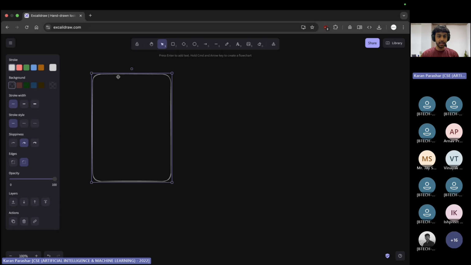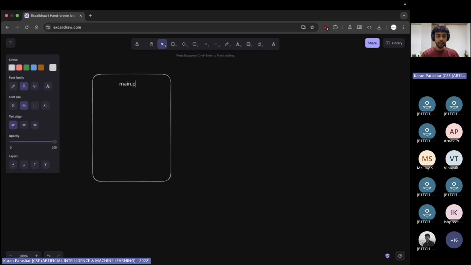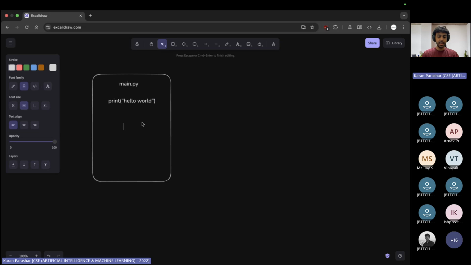We can visualize it in a way. Let's say this is my main.py, and I've written just one line, which is print hello world. Okay, this is one line, I'll call it the first line. And then let's say some other developer joins in and writes hello Karan, without the closing quote. This line has some issue, right? And my code stops working right now.